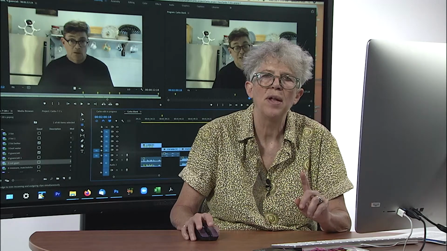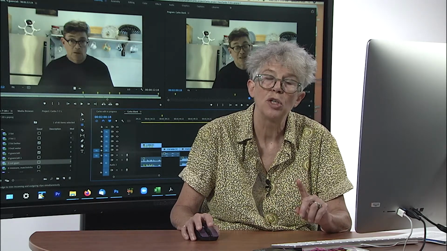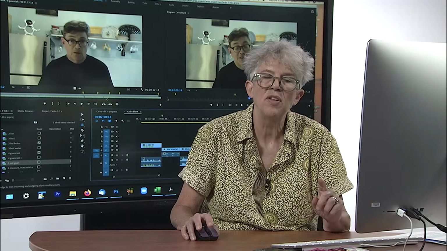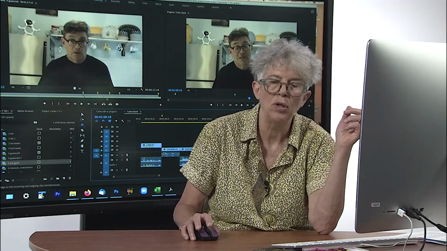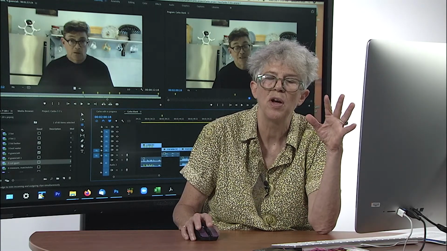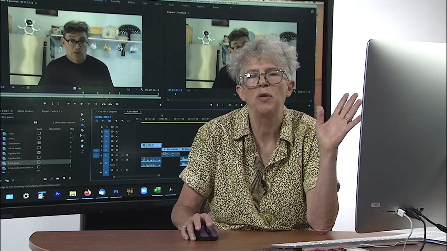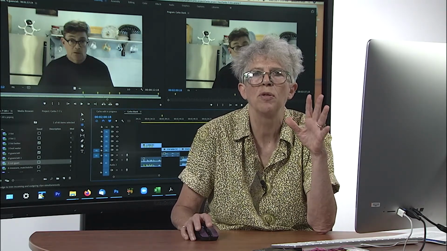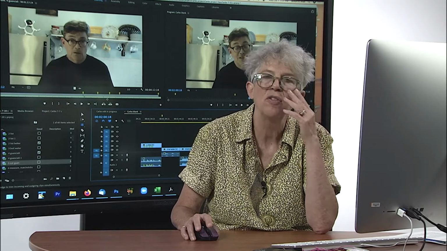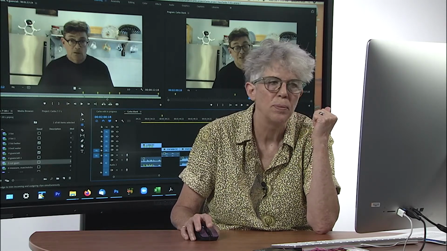Now there's a really great thing called rate stretch. And the reason it's great is that earlier on, when we were setting the preferences, there was something about where speed duration is. And I said, that's where speed duration is, but you can ignore it for the most part. And that's because you have rate stretch as a tool.